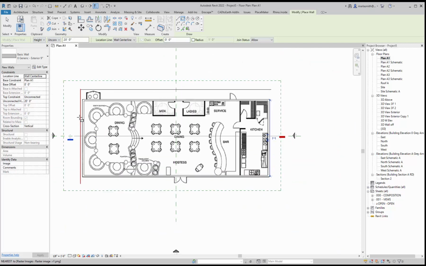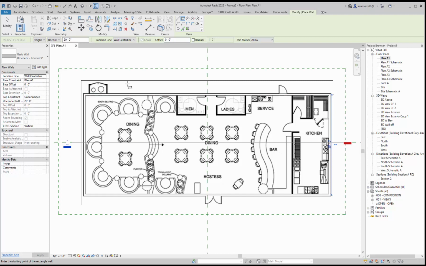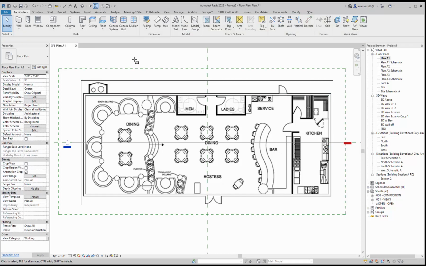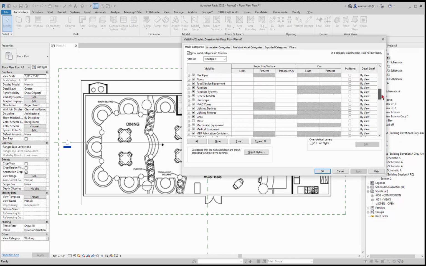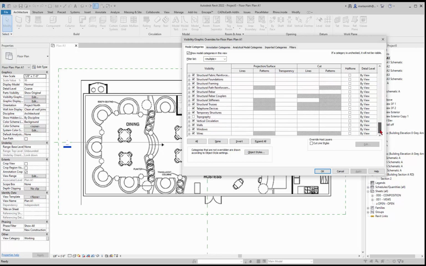Now the wall's there, but it's kind of hard to see because it's white on white. So I'm going to hit escape a couple of times to stop the wall command. And I'm going to hit VV for visibility graphics so I can update the section cut of the walls so I can see them better. So I'm VV. And that brings up your visibility graphics for just this view. It's going to change the section cut for the walls.